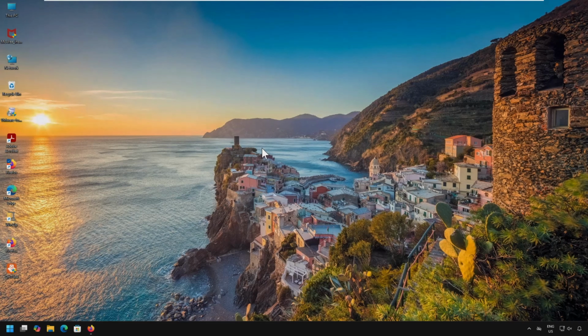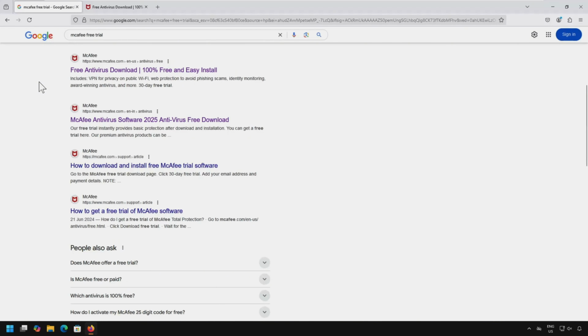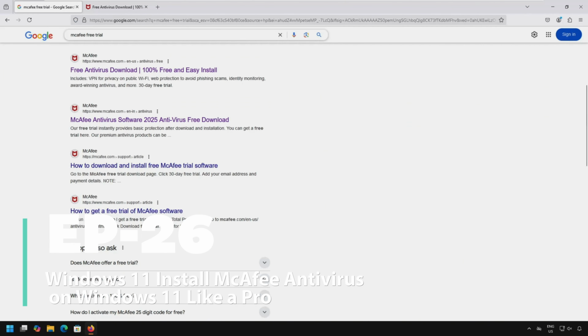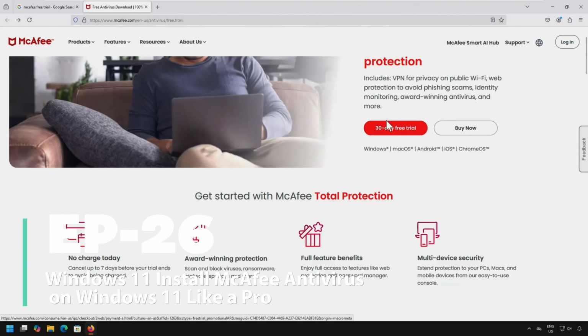In this topic of the Windows 11 course, we will see how to download and install third-party antivirus software. I'll be downloading and installing the McAfee antivirus software. So this is the trial version which I'll be downloading. You can search in Google for McAfee antivirus software trial version. You will get a 30-day free trial version.